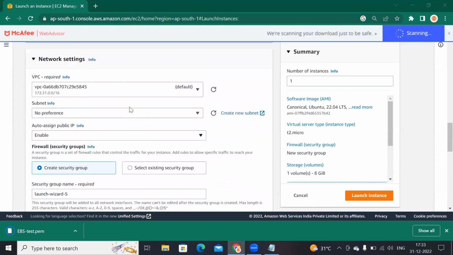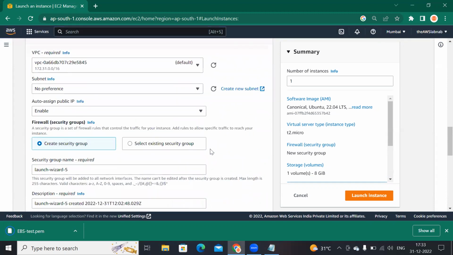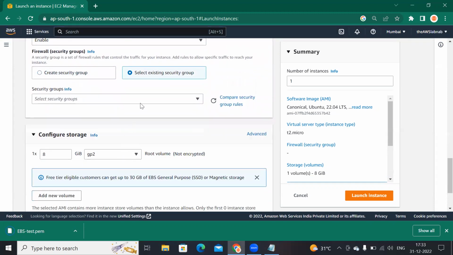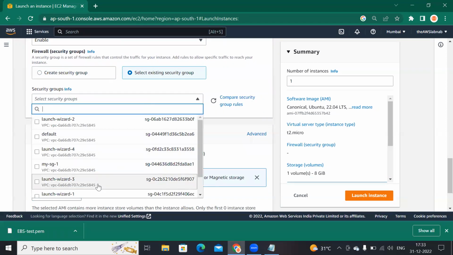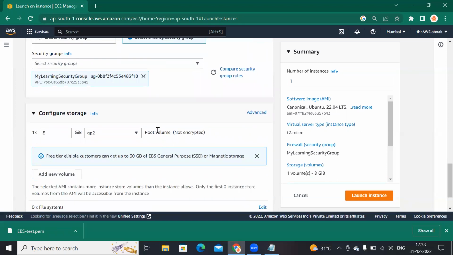Now let's create a security group. We'll talk about security groups in later sessions. For now, let me create a security group or use an existing one. I have my learning security group, which was created by me.